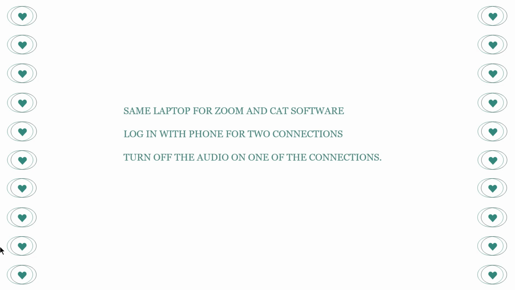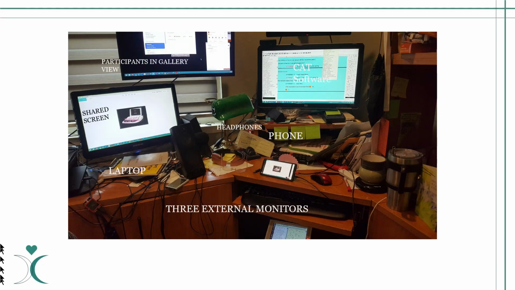And then I log in twice. I log in with the laptop and I log in with my phone, and that way if one of them fails, I'll still be on with the other one. And I listen to the audio with my phone, and I also mute and unmute myself with the phone microphone, and I turn the microphone and the audio off on the laptop so that there's no reverberation because of being logged in twice. So there's my 3 external monitors.